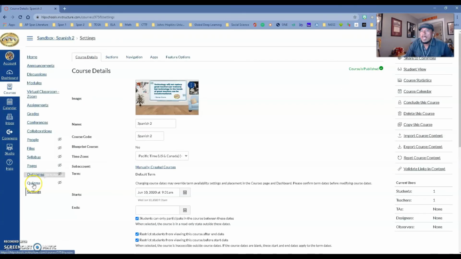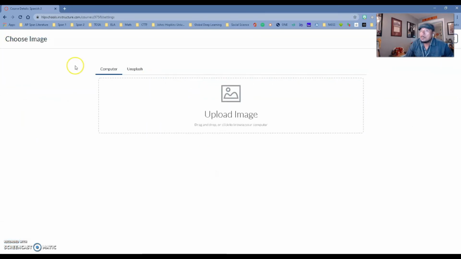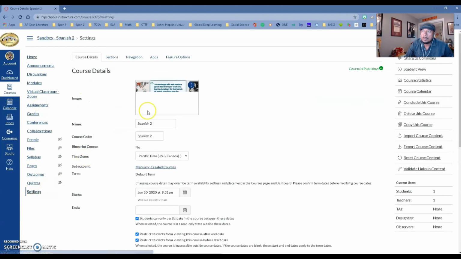And finally, we have settings. When you go to settings, we talk about course details and the image, how you can change the image on the card that you see in front of the class. I'm not going to change it, but I wanted to show you that. So let's go back to settings.